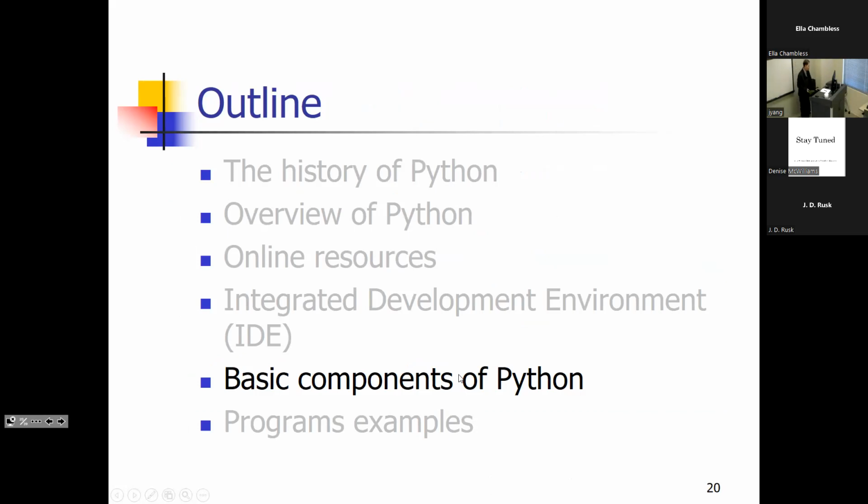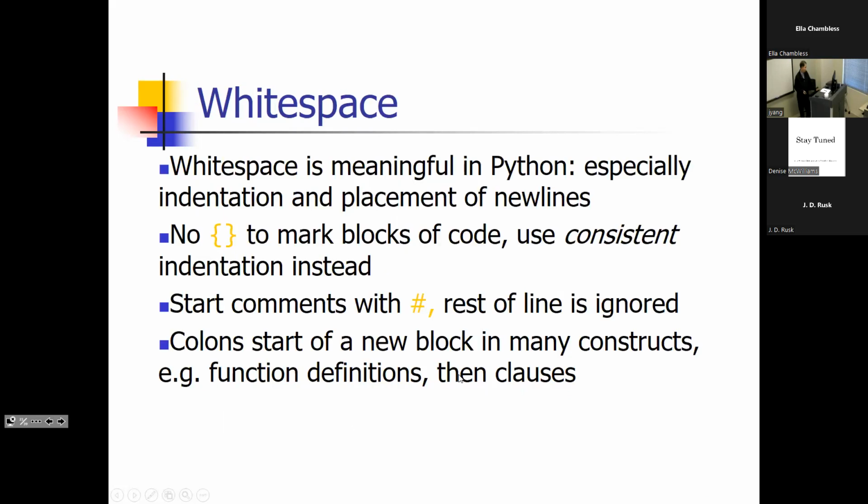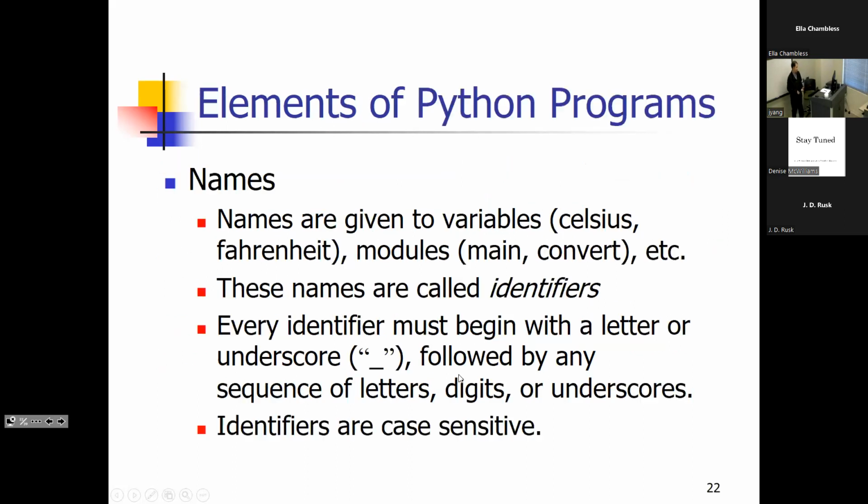Okay. So far I introduced the online resources and IDE. Next, I will introduce the basic components of Python. White space: in many programming languages, white spaces are not important. They don't have an impact on the running result. But in Python, white space does matter. Python does not use curly braces to enclose blocks of code. Python uses indentation to identify the code block and the logic of the program. It is not the same as many other programming languages. In Python, a comment starts with a pound sign, and a colon starts a new block in many constructs such as a function, declaration, and classes.